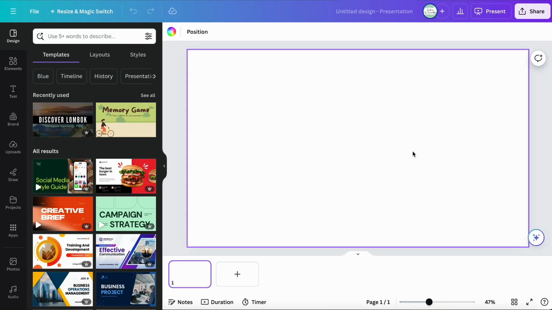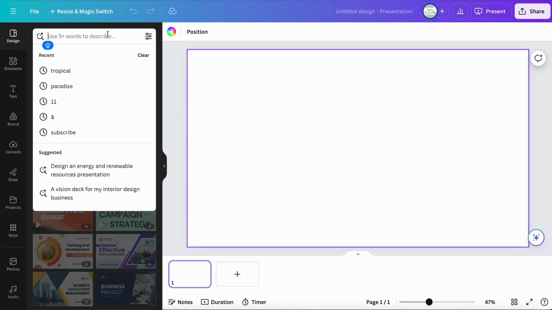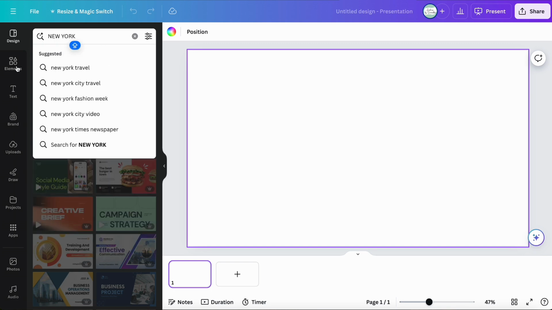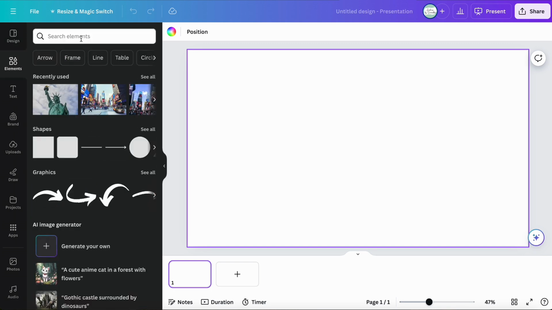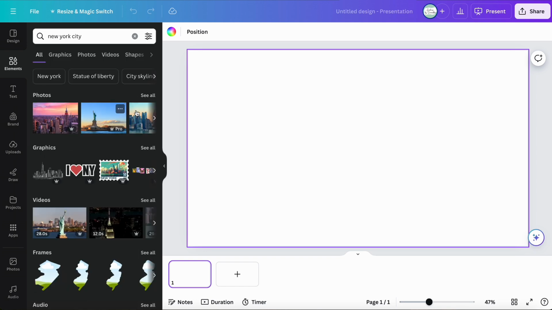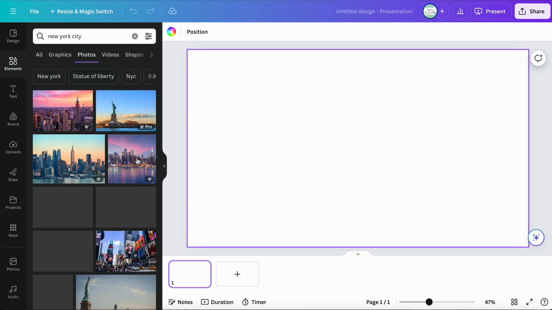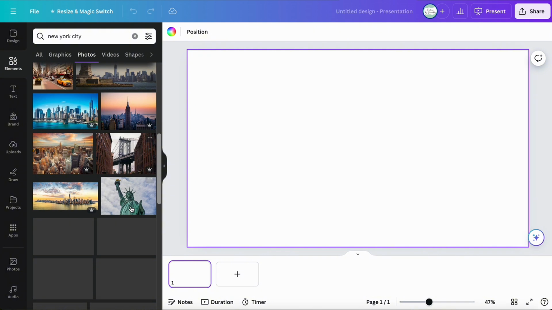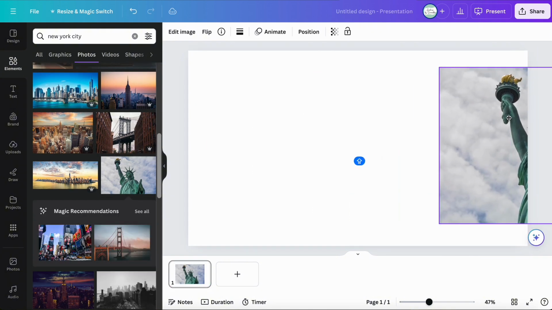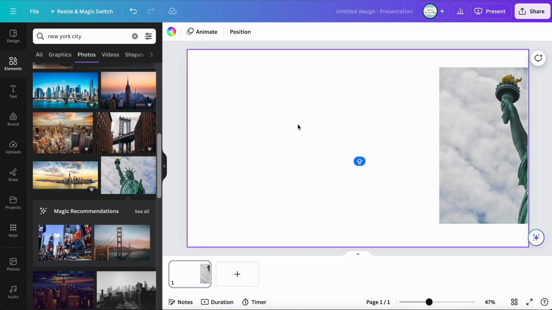Once that opens, the first thing we're going to do is search for an image. I want the Statue of Liberty to be in the text. So in elements, I'm going to type in New York City, and I'm going to go through photos and look for the Statue of Liberty, and I'm going to use this one right here. I'm just going to move it to the side of my template for now, okay?